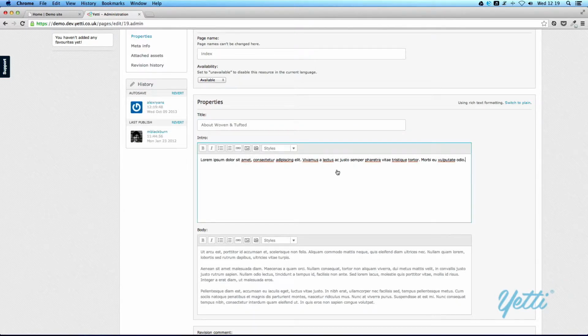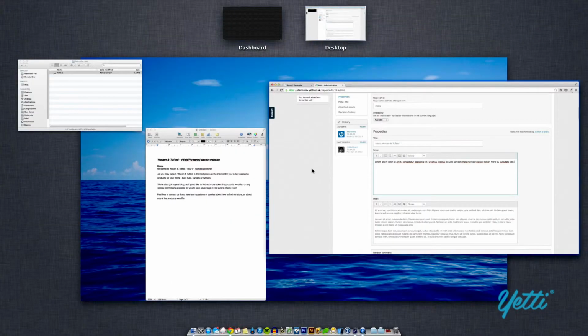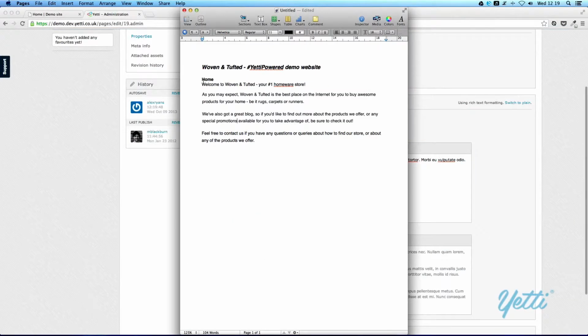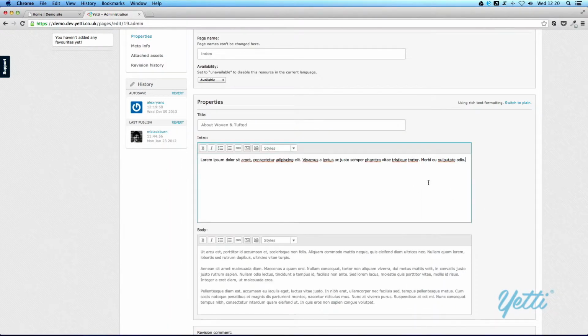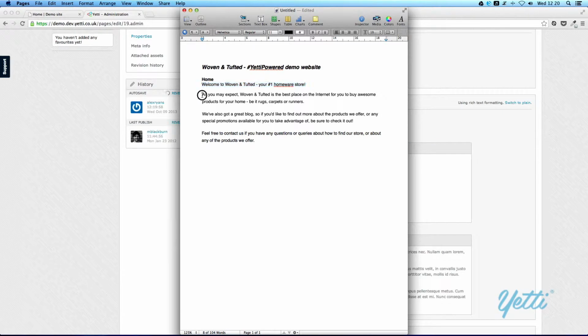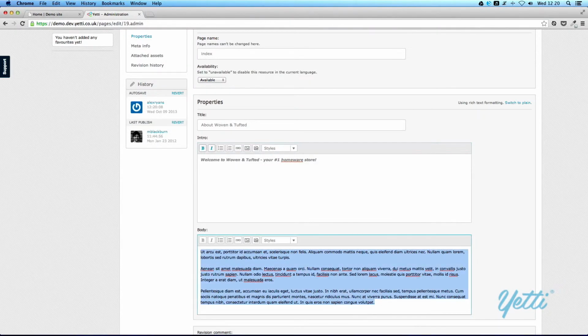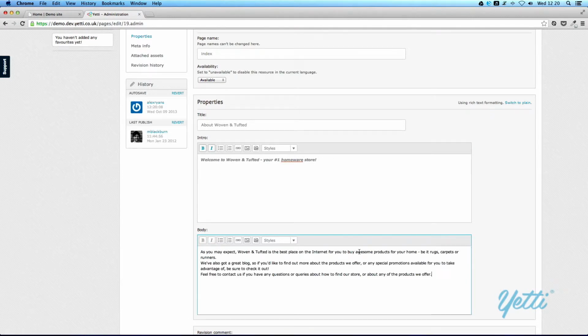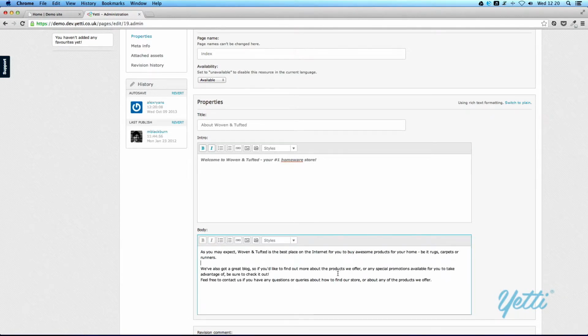And the introduction text, we're going to use the same text that we did for the home page. So we can copy and paste that into here. Let's make it bold and italic. And then for the body of the page, let's copy and paste the same text here. Give it a bit of formatting. I'm not going to make this section bold and italic because we've already got an introduction section here.